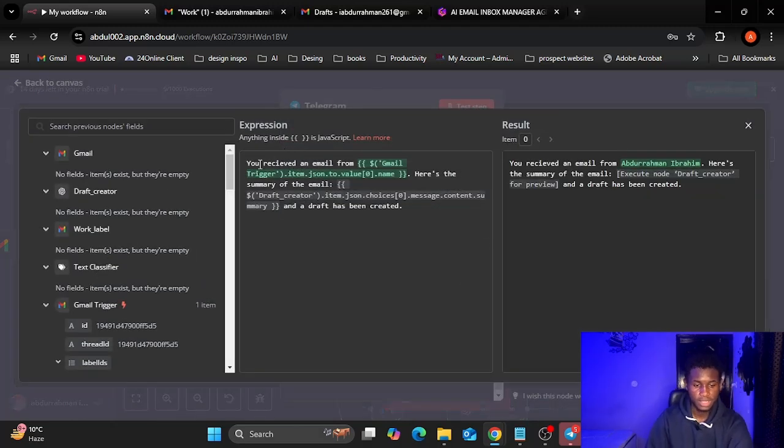And then the notification we wanted to send, basically this can be anything, but I just said you received an email from this JSON right here that outputs the name of the sender, and here's the summary of the email, and then it outputs the summary of the email. So this is generated from the Gmail node, and this is from the OpenAI node.